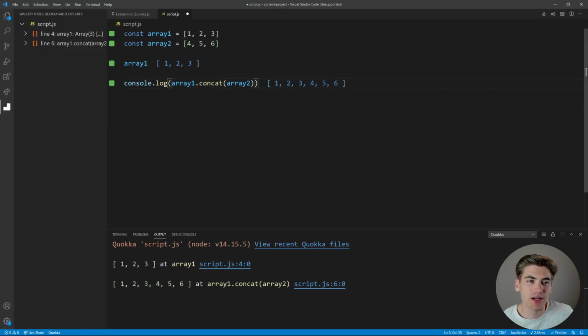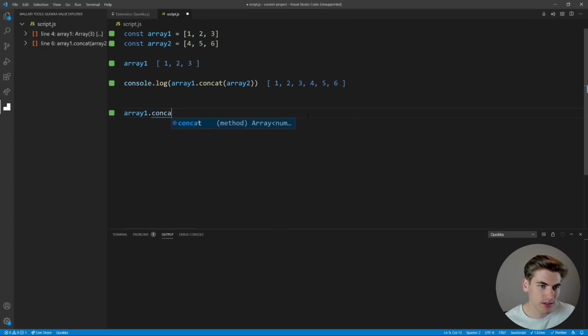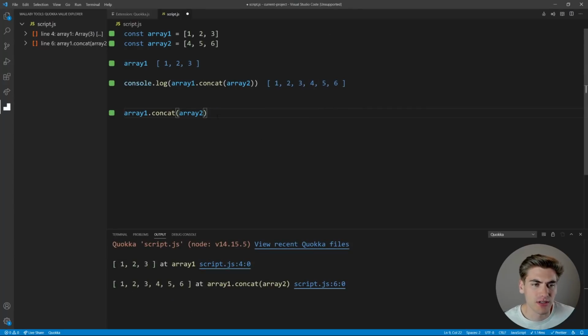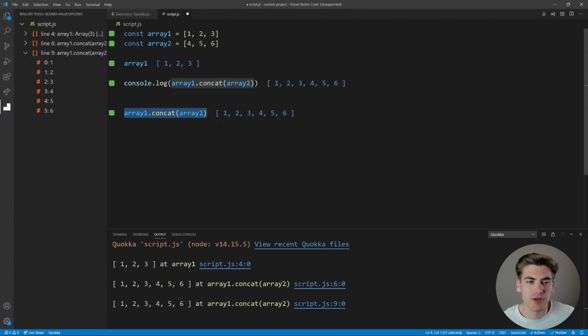Now, another feature that's actually a part of the pro version that I really like is that anytime that you highlight some code, it's going to print that out as if you did a console log. So let's just come down here and we're going to do another thing where we're just going to say array1.concat array2. So the exact same code that we had up before, you'll notice it's not printing. Well, if I just highlight this, it's going to print out whatever the result of that is, and that's going to stay there until I highlight something else.